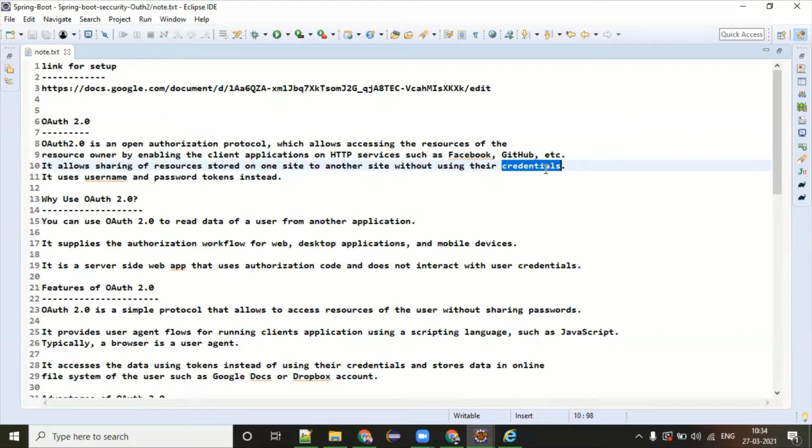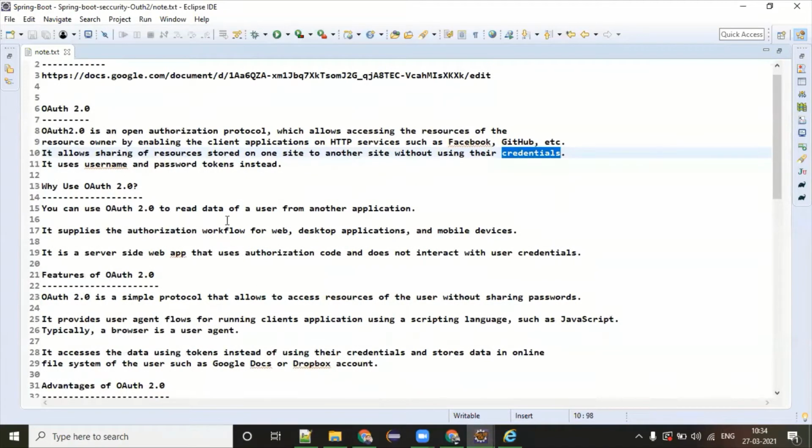What is the line saying? It uses username and password tokens instead. I think what it means is that instead of the username and password, it uses some sort of token, because the username and password are already stored on the OAuth2 provider side. So it accesses a token, and based upon this token, the whole flow works.